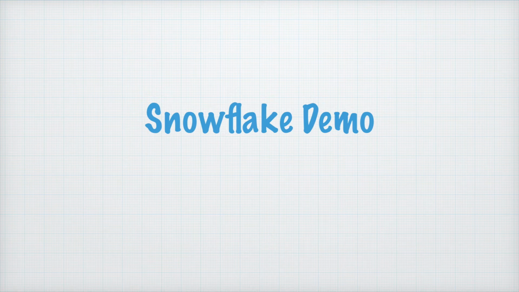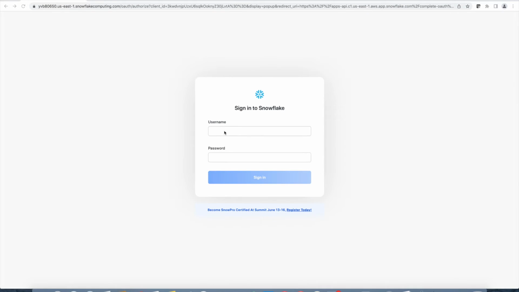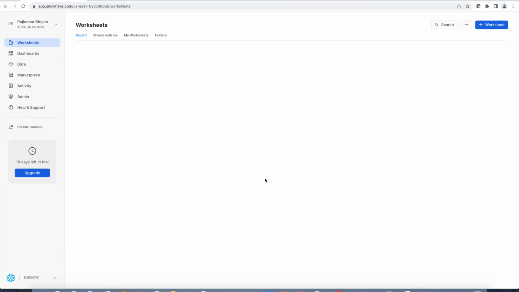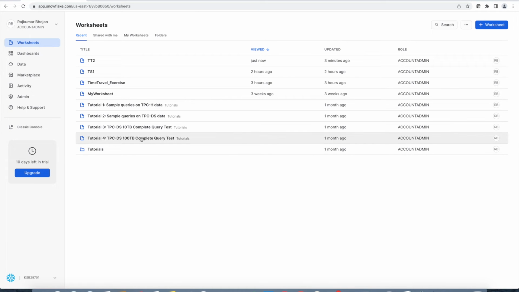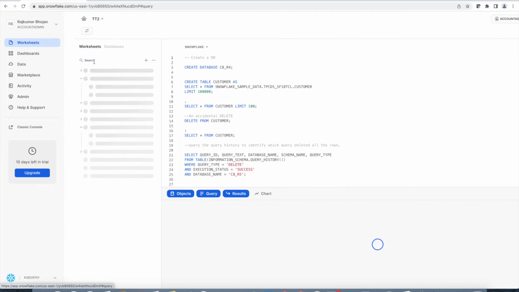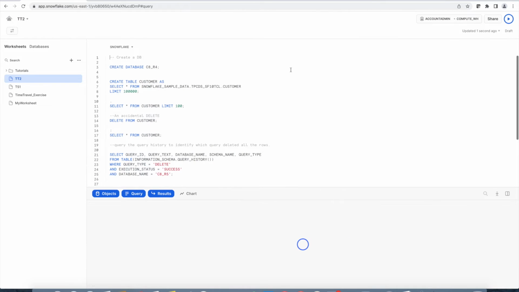Now let's see a small demo. Through that, we'll be able to understand more about the time travel feature in Snowflake. Friends, let us see the demo. Let me log into Snowflake now. The Snowflake is ready. Let me go to one of the worksheets. I've already written all the queries.